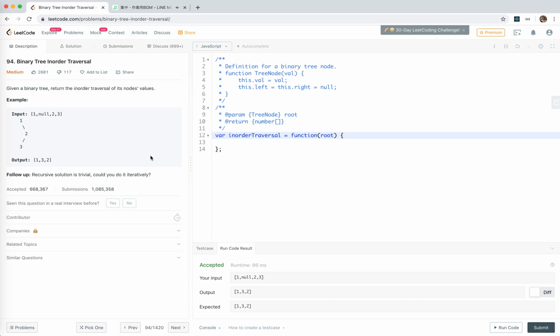Today, let's continue our journey to LeetCode. Today it's 94, binary tree in-order traversal. Do you still remember the in-order, pre-order, post-order? In-order means the root node is in the middle.